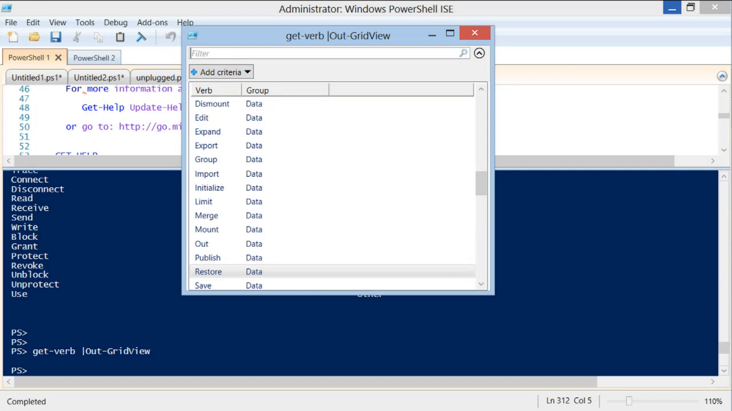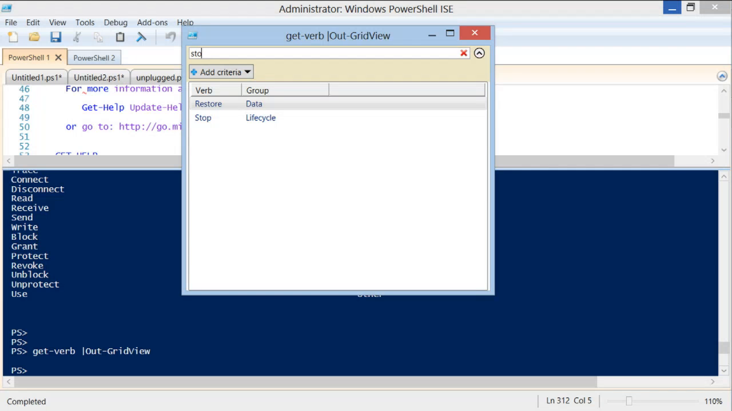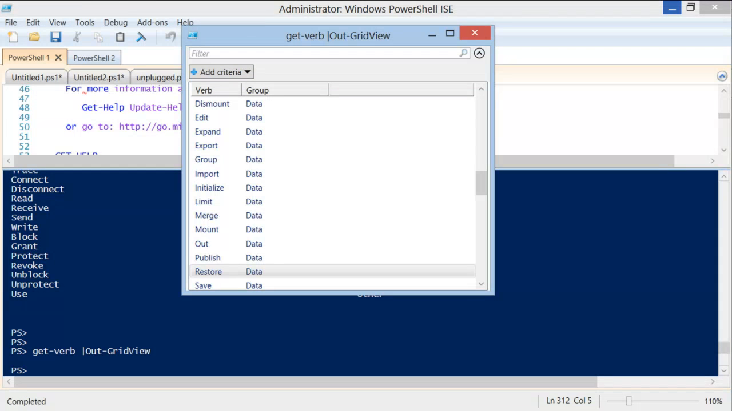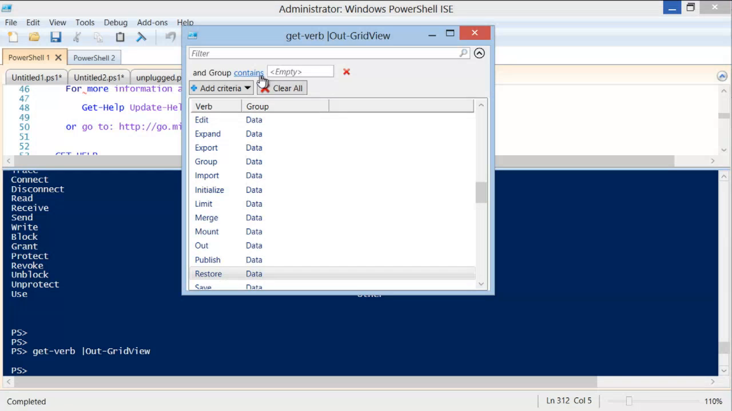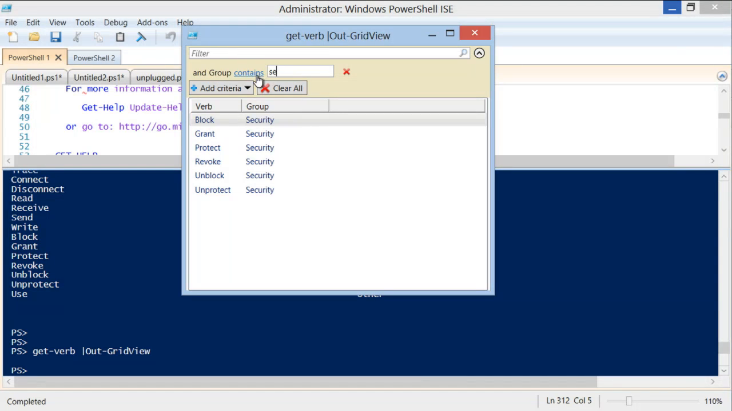As I begin typing here, I do filtering, okay? And this filtering works against any of the fields. Alternatively, you can get clever and say, I'd like a group that contains O, S, E. Here we're finding just the items where the group contains SE. And you see this is a drop-down box, pretty rich thing. So Out-GridView is your friend.